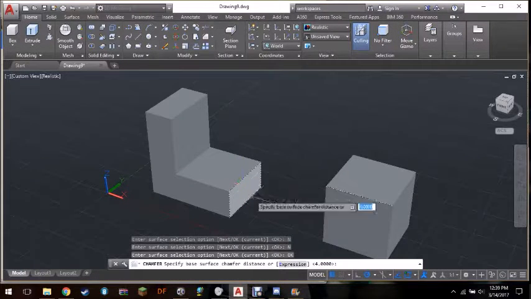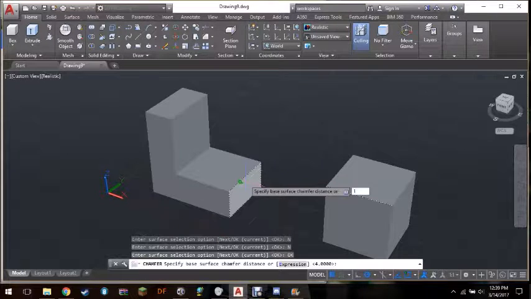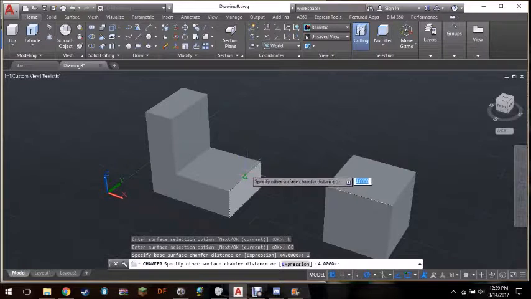Okay, so again, like fillet, you can set the base chamfer distance manually, or you can enter an expression. Now the base chamfer distance is the distance from this edge along the base face. So we'll do halfway down, so we'll do 1. And then you must specify the other surface chamfer distance, so from this edge along whatever surface you're going to be selecting. So I'm going to be picking this edge here, so the other surface is going to be that one. So I'll say 2.